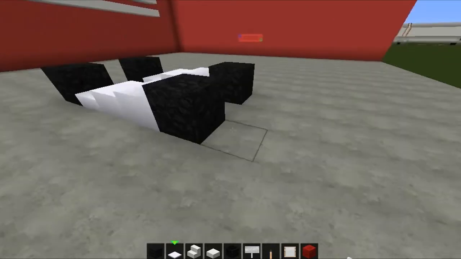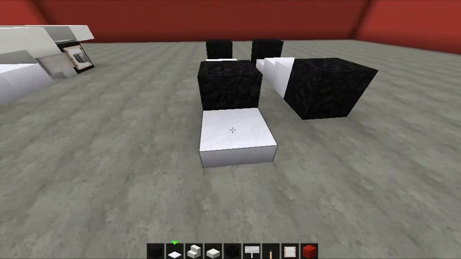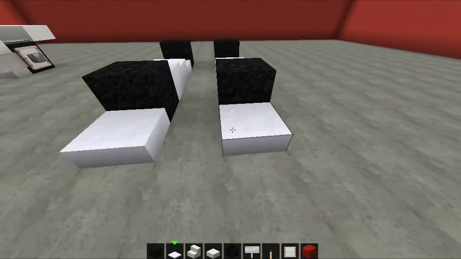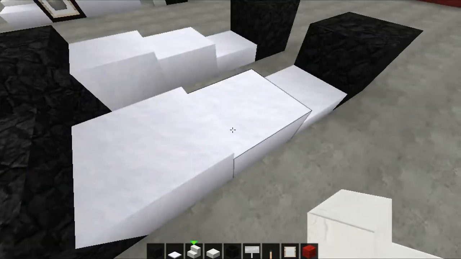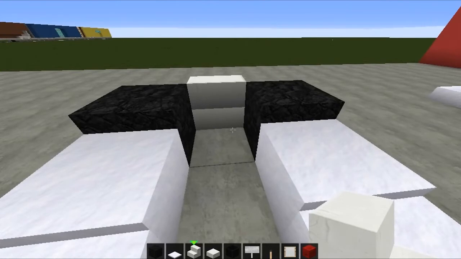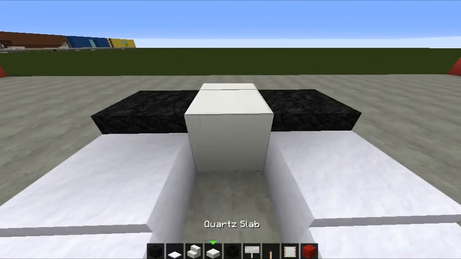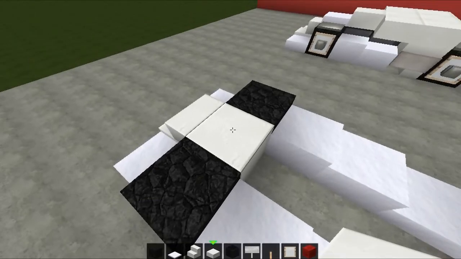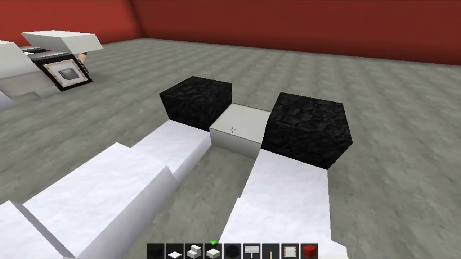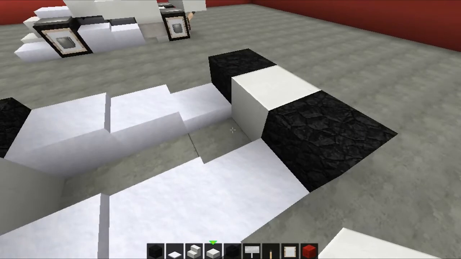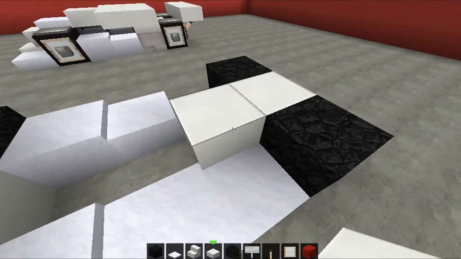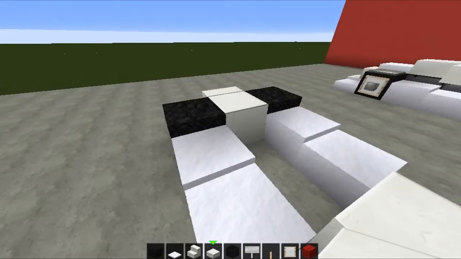Okay, come to the front. 1, 2, 3, 1, 2, 3. With your quartz stairs, place one there. And all we need to do now is just fill in a block of quartz. And at the back, block of quartz. Okay. Another block right here, quartz. So two at the back, one at the front.